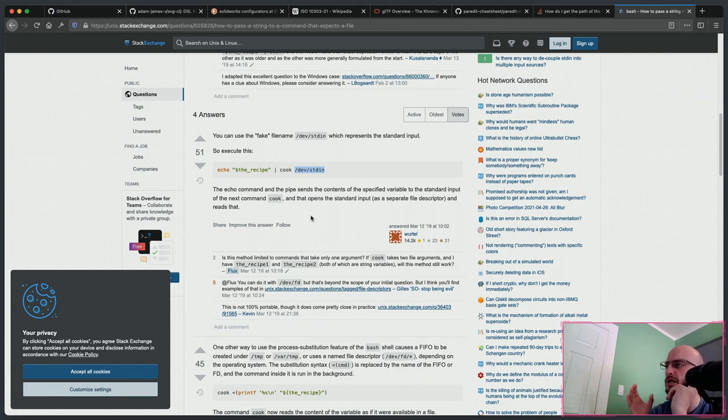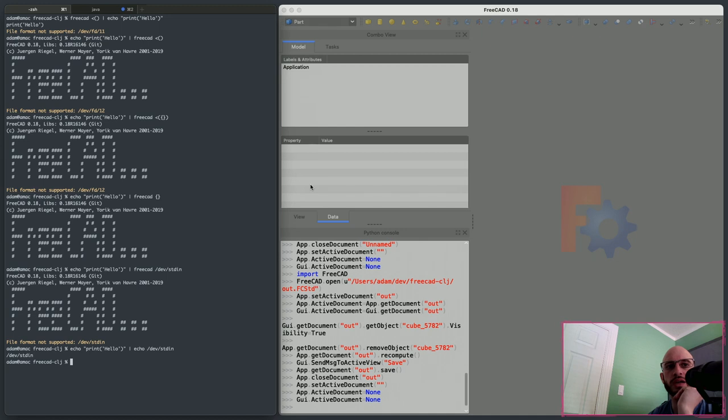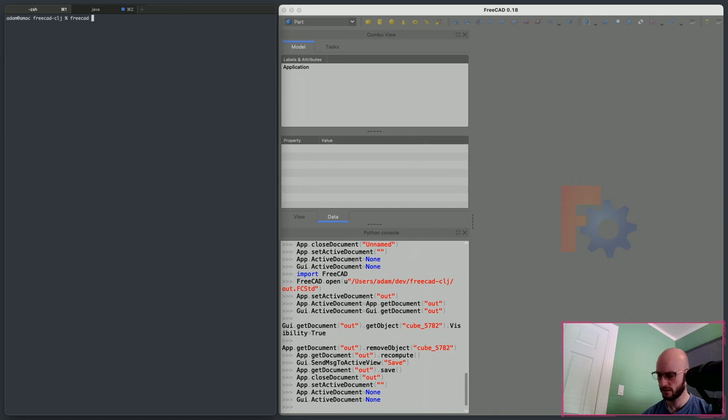The echo command in the pipe sends the contents of the variable, or a string, theoretically, to the standard input of the next command. And that opens the standard input as a separate file descriptor and reads that. I thought this would work. FreeCAD, echo, hello. Let's give that a shot. This seems like a thing that I should probably read into on my own so that I understand in general what's going on a little bit better.